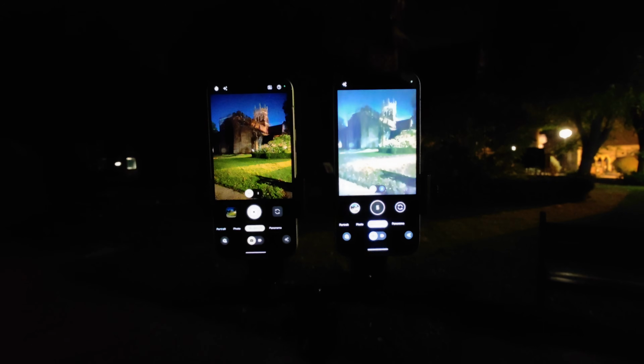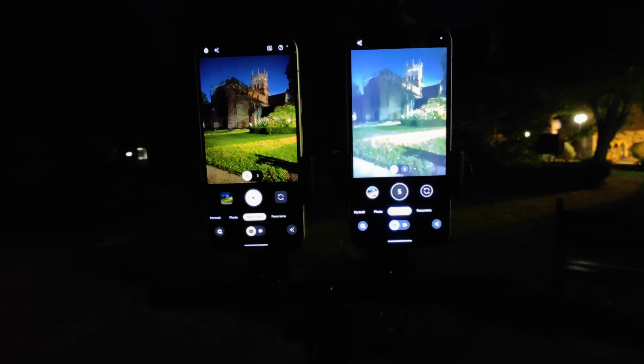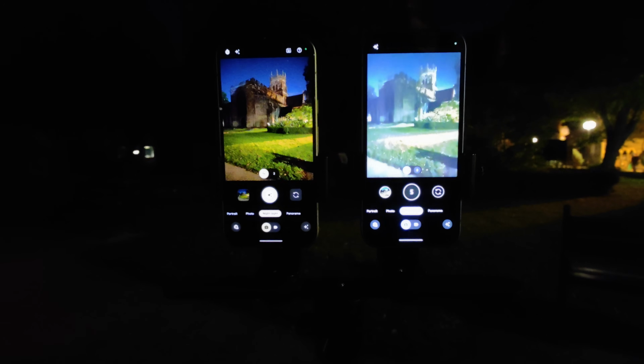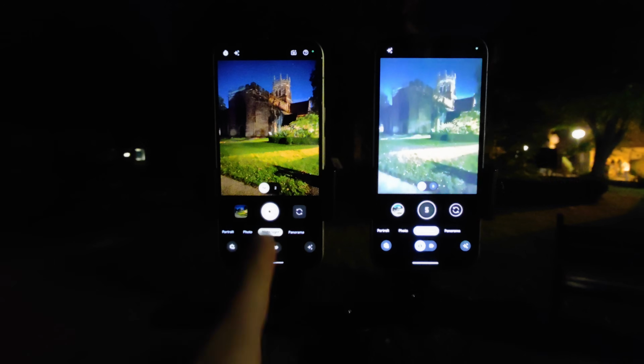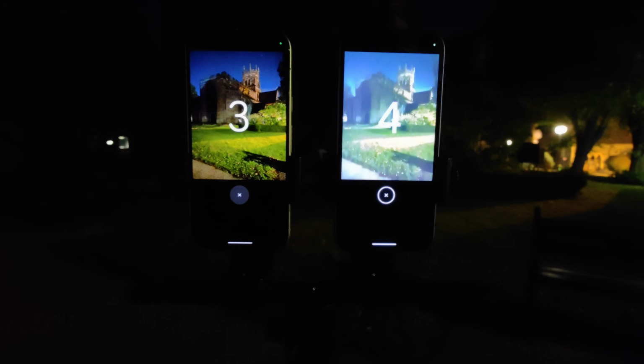Now it's extremely dark, just standing by the church. On the left, Pixel 10, you can see that the preview is just a lot clearer. I like the fact that both support astrophotography. I have put both on the tripod, but let's have a look at the results.